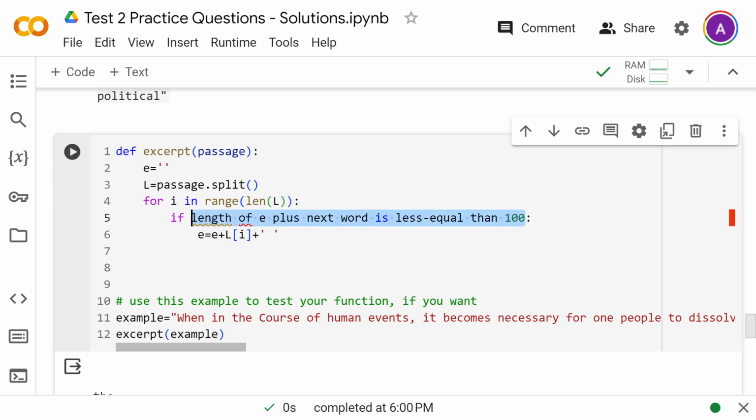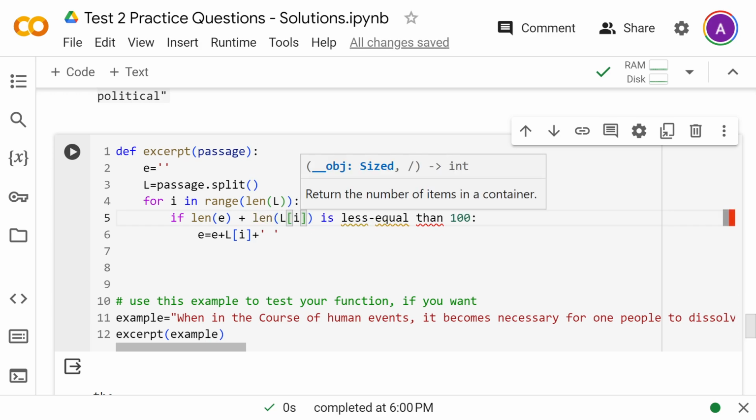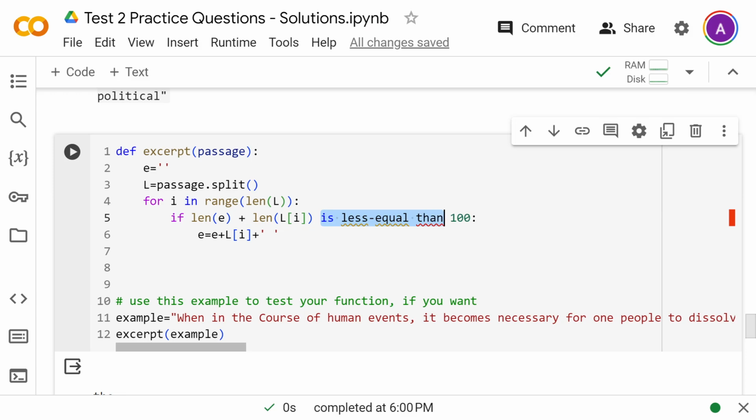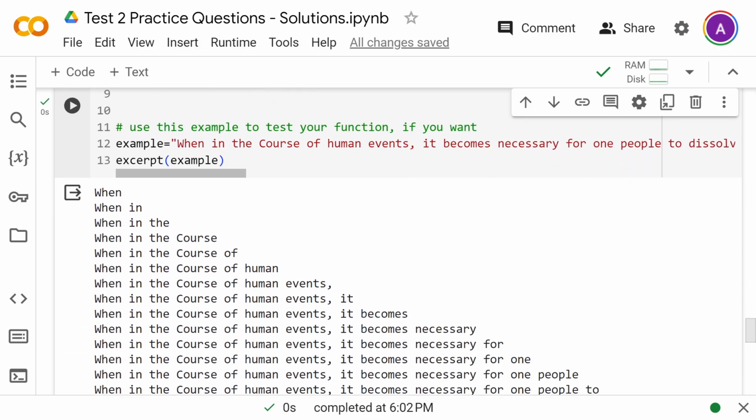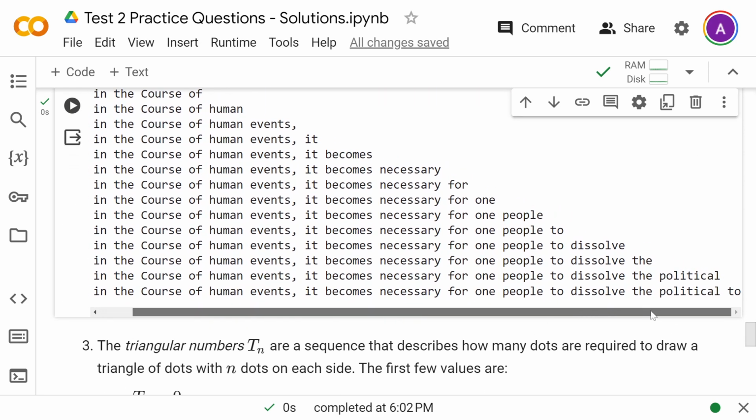So how would I do this? The length of the current value of E plus the next word. Well, actually, this is not so bad because I do know how to find the length of E. That's just len(E). And I know how to do this plus the next word. So I can literally just do plus len of the next word. That's it. And then I just want to check if that's less than or equal to 100. So if the current length of E plus the length of the next word is less than or equal to 100, then that means it's okay to add the next word, so I would go ahead and add it. Let's print these out now and make sure it's working. It should stop at political.